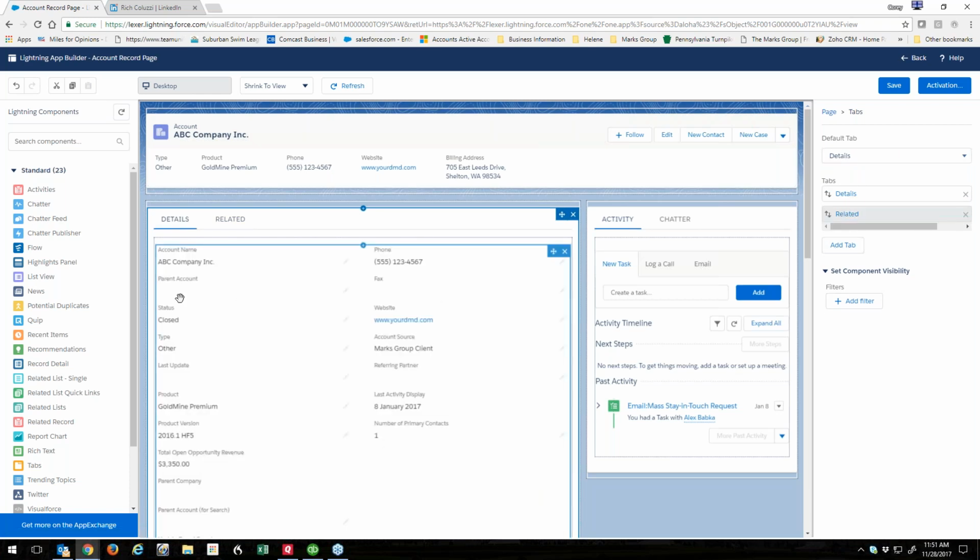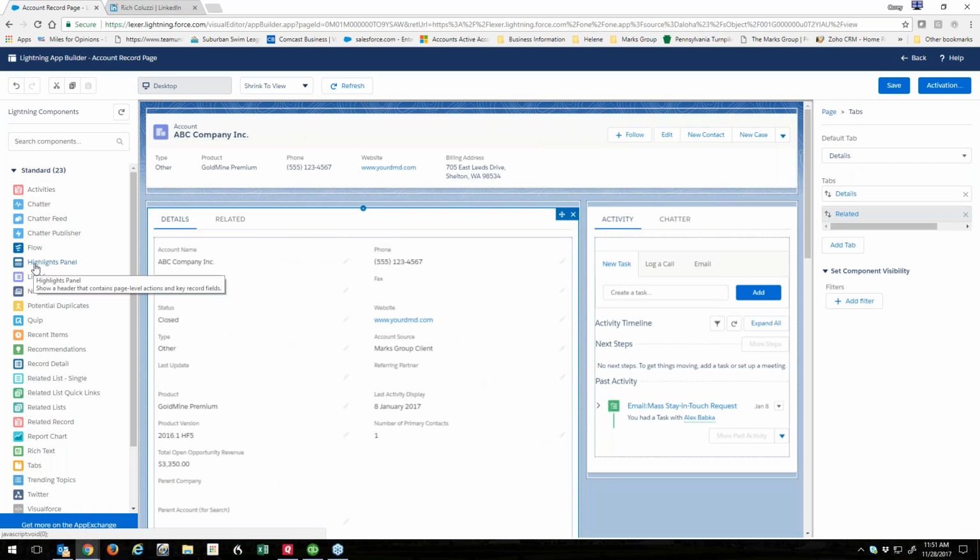Maybe we want to do something else as well, and I can put other things in, like highlight. Well, the highlights panel is this up top. You've got your list view of things. You can play with what all these items are, but this is what we're looking at. Okay.